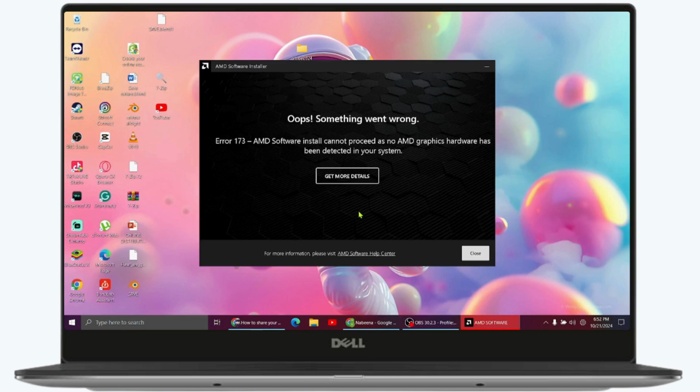And once it's finished, it will automatically launch the AMD software installer window that you're seeing right here. Now at this point, the software is just doing a scan on your PC hardware to check what graphics card you have and which driver needs to be installed. Once it's done checking all of that, you should see a window where it recommends the drivers to be installed. So in my case, AMD software cannot proceed because I don't have the graphics hardware in my system.